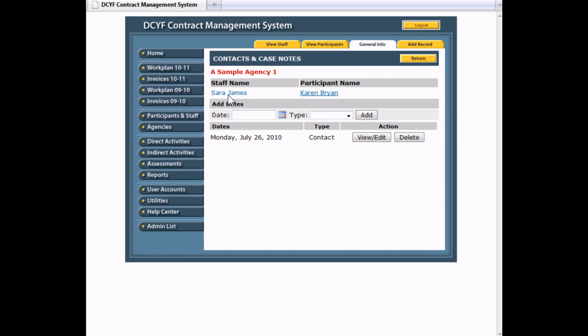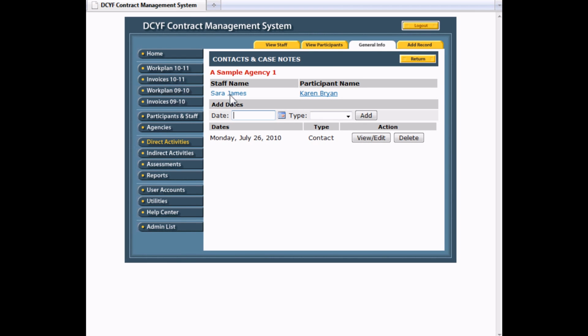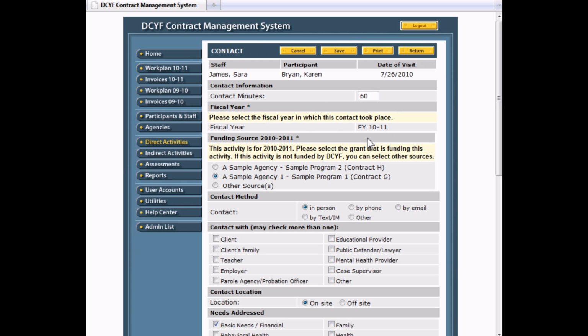This takes us to a list of contacts for that participant. To access a contact record, simply click on the View and Edit button here, like this, for the contact you want to edit. You can now add additional information to this contact and note page, and then make sure that you click the Save button at the top to save the changes. And then you can click Return button to go back to the list of contacts between the staff person and that participant.